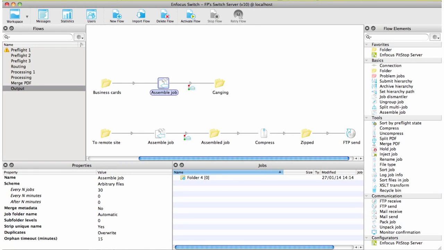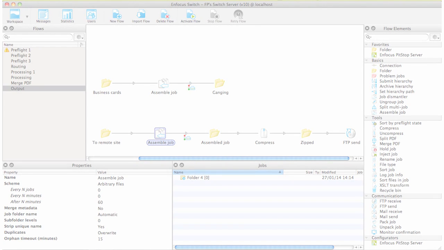Another tool is the Assemble Job element that I already mentioned in the context of the merging of PDF files. It is often a requirement that jobs are held until a sufficient number is available for effective processing by the next step in the production flow. You do not process business cards one by one, but in batches of 30, for example. Sending files to a remote production site may be done only once every hour. There are many other variations in place in existing Switch environments.